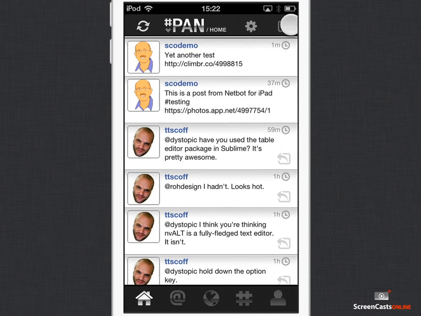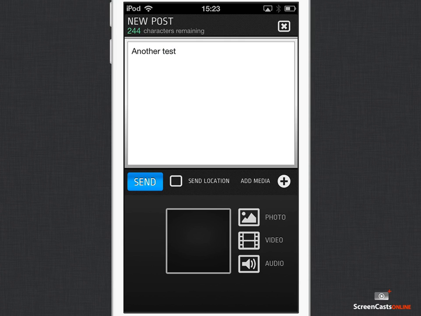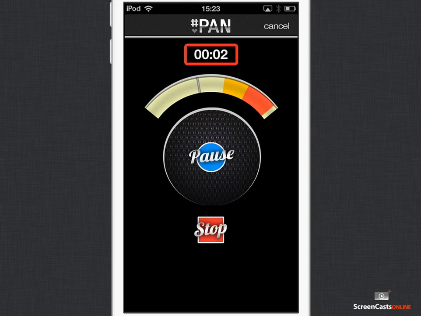But to create a new post, I have to tap on here. Another test. I can send my location from the button down the bottom. I can add media. So I've got photo, video, or audio. So if I want to create some audio, tap on audio, tap on record. Quick countdown. Okay, I can play it back.